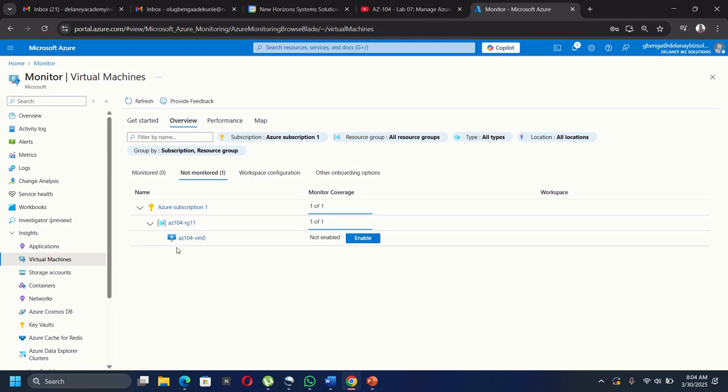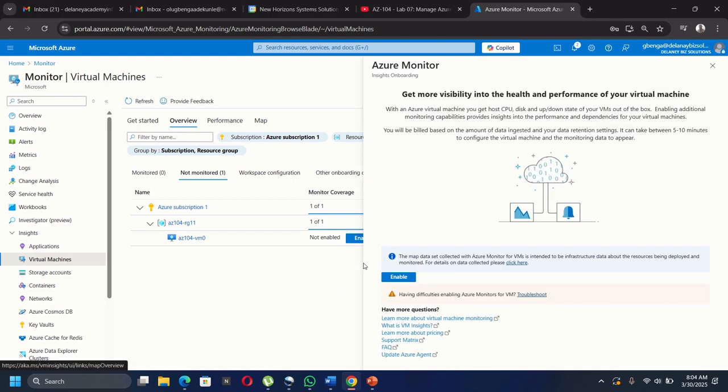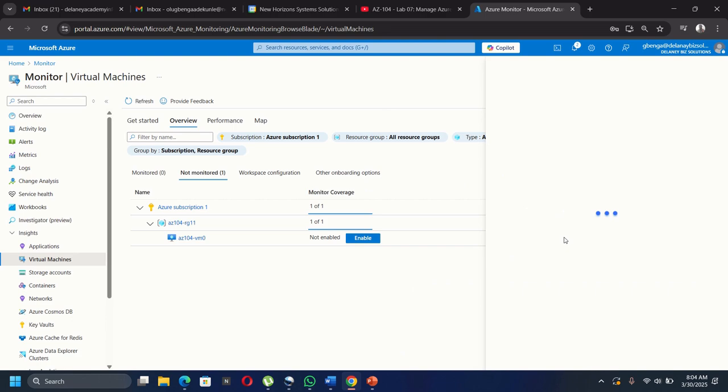If you notice now, it's giving me the list of the virtual machines that are available, because what I'm trying to monitor is the virtual machine. So it will only give me the virtual machines that are available in my Azure account. I have only one subscription. That is why it's displaying only one subscription. And in that subscription, I have only one resource group. And in that resource group, I have only one virtual machine. So I will click enable, because what I'm trying to do is to enable monitoring for that virtual machine. And here again, I will click enable again.